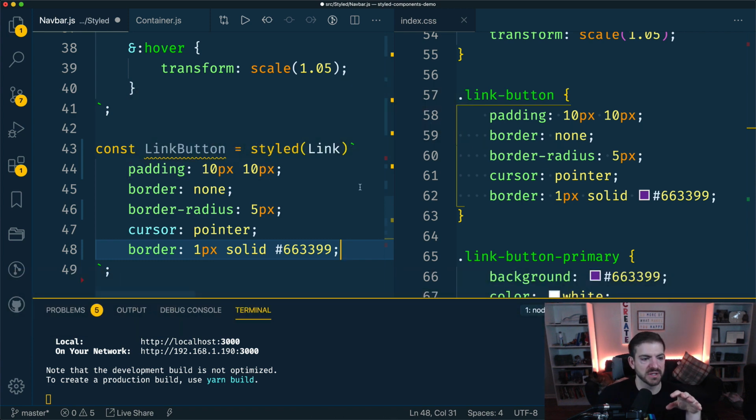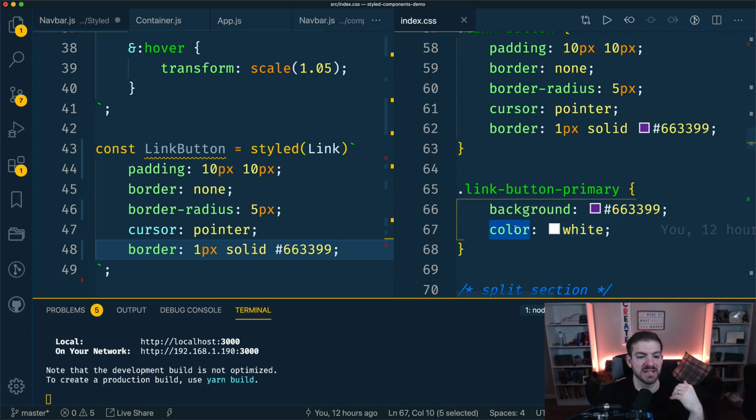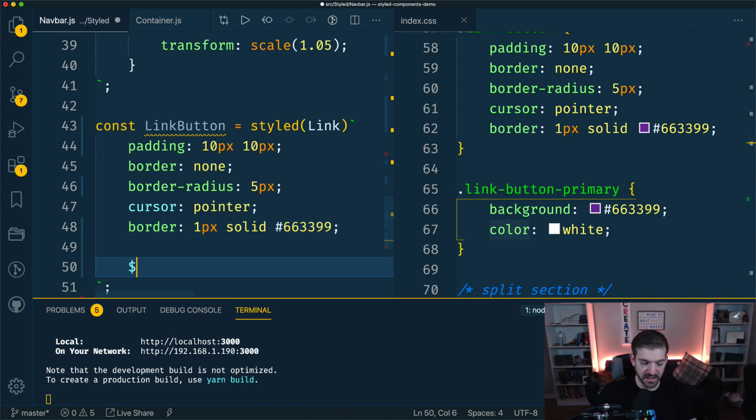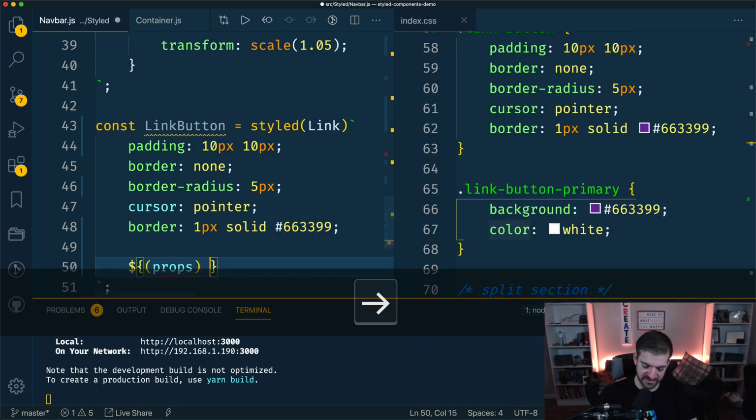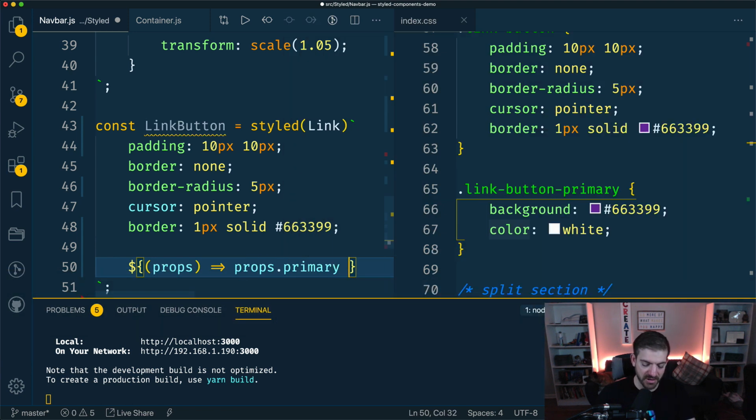But then we get into the situation where we have a link button primary, and this is where we can take advantage of the usefulness of styled components. And that is the fact that it's a component, we can pass it properties so that we can add extra styles if this button is a primary button, where we'll change the background and then change the color as well. Okay, so let's do this by, we first open up a variable, basically a variable inside of template literals. And this is going to be a function that takes in props, and then it's going to return if props.primary. So props.primary, this is a shortcut.